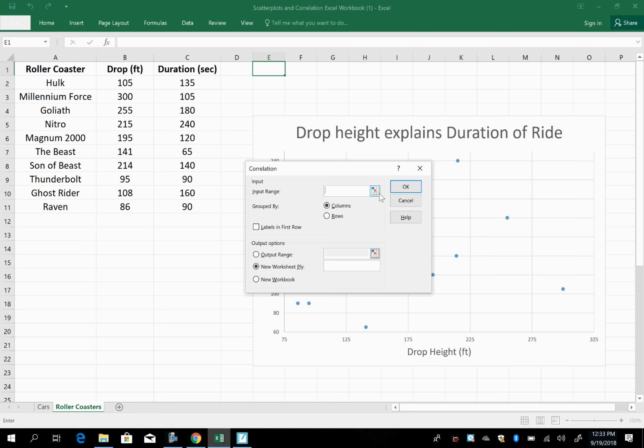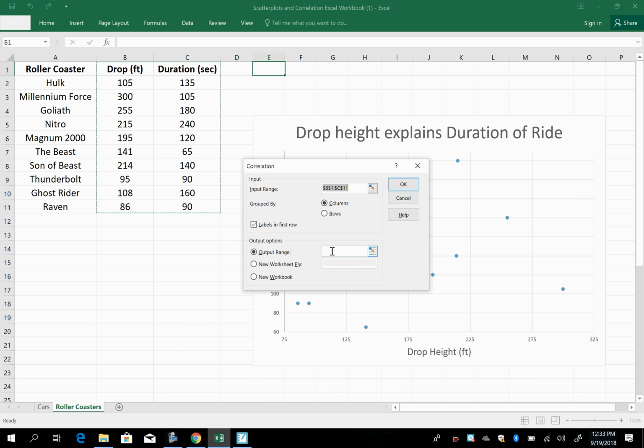It says input range. I'm going to highlight everything that we just highlighted, including the labels. So then I need to make sure to click labels in the first row. I always like to put the output in my current worksheet. So I'm going to click output range. Make sure to click the dialog box next to it, so the blinking cursor is in that box. And I'm going to click cell E1. It doesn't matter, whatever you would like. And then click OK.